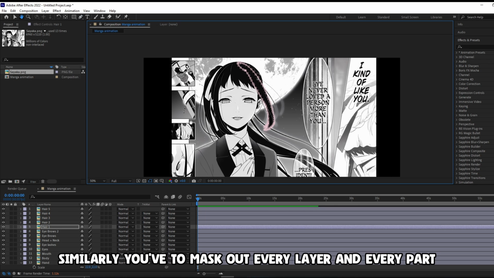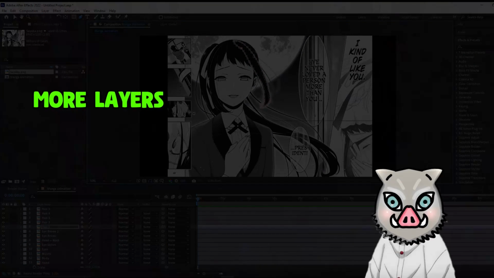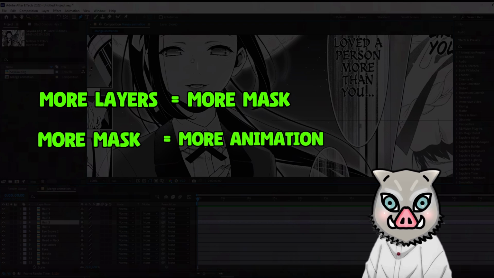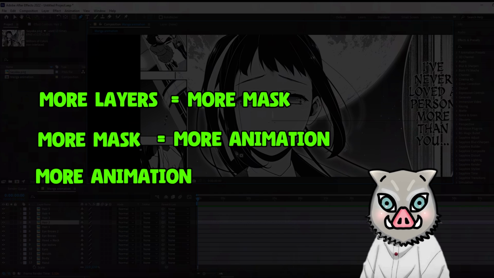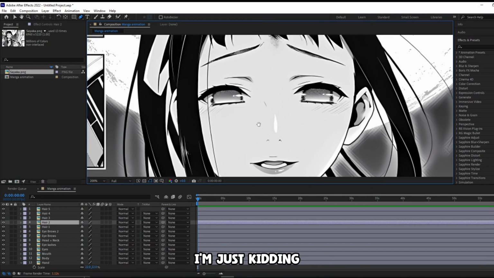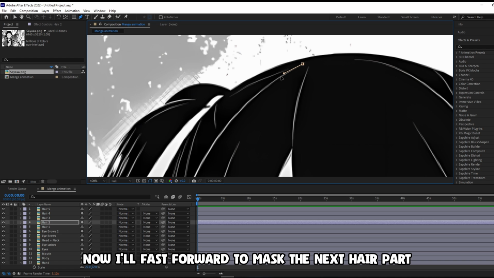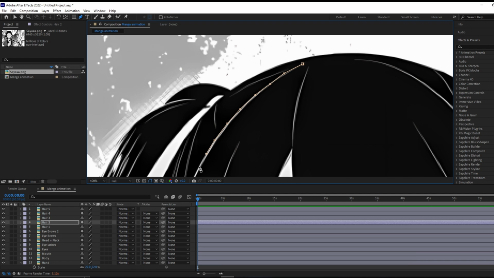Similarly, you have to mask out every layer and every part. The more layers you have, the more layers you have to mask. The more layers you mask, the more layers you have to animate. The more layers you have to animate, the more you'll suffer. I'm just kidding. Once you get used to this, this will be a piece of cake. Now I will fast forward to masking the next hair part.